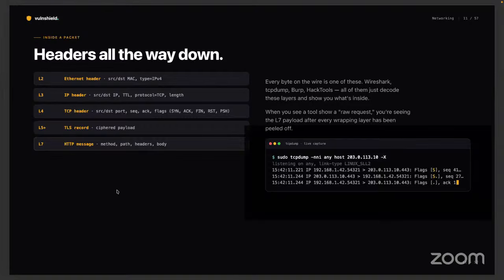So come to the next slide. What are the headers all the way down? What is the IP header? What is the Ethernet header? What is the TCP header? Why are these headers really required when you start communicating?